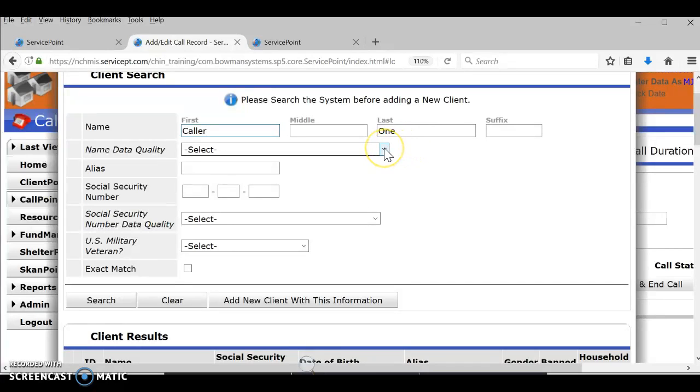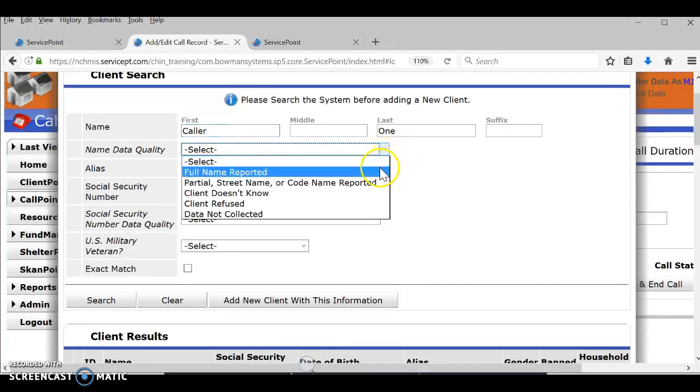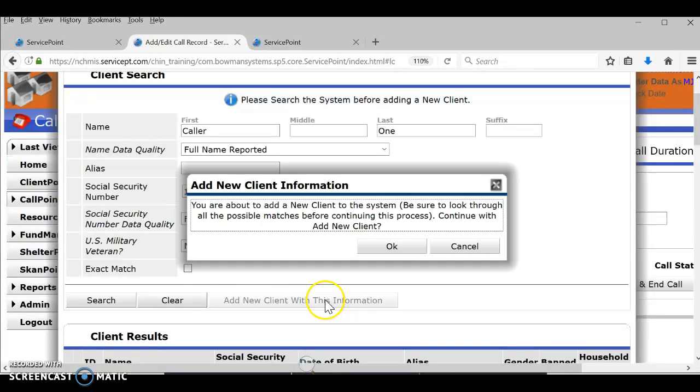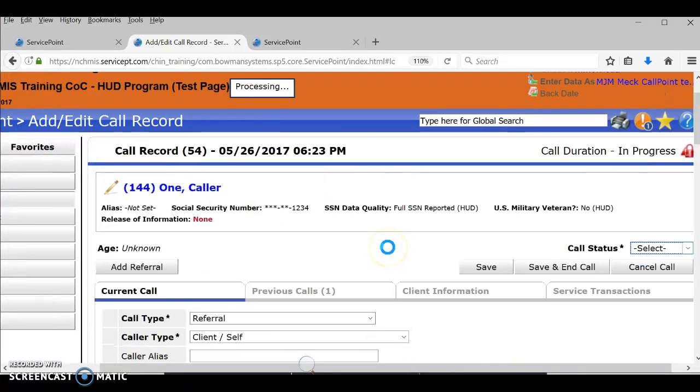And we'll begin by collecting the basic information, full name reported. Alias isn't required. We do want to get a social security number though. And that's a full social security number. We're going to say this person is not a veteran. And we're going to add a new client with this information and verify that.